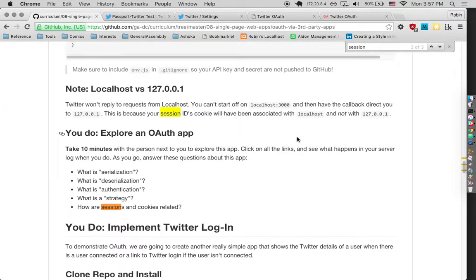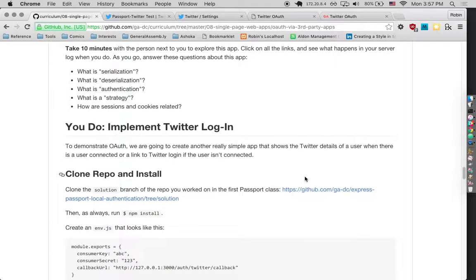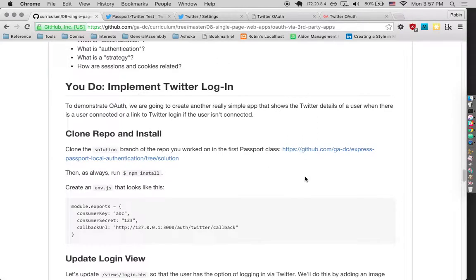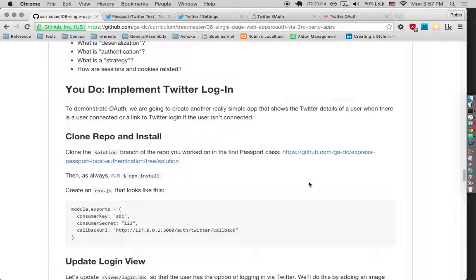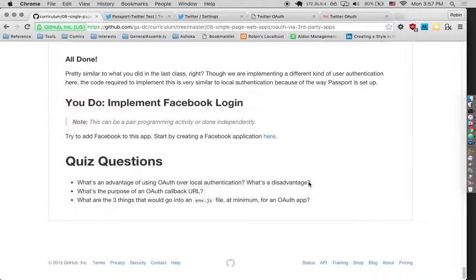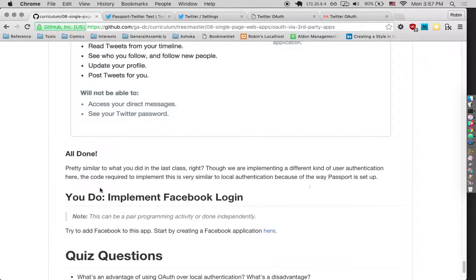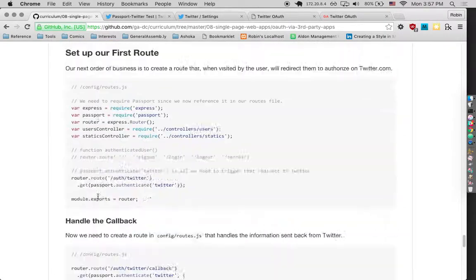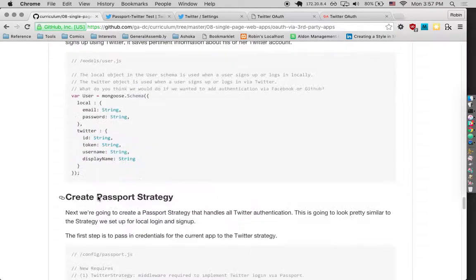Cool. So the rest of this lesson plan is just a whole bunch of you doing. You can see it on here. This you do: implement Twitter login. And yeah, I'd really just like you guys to walk through this part of the lesson plan. Just walk through the end of it. And if you get done, then try to implement Facebook as well. But this is really important.